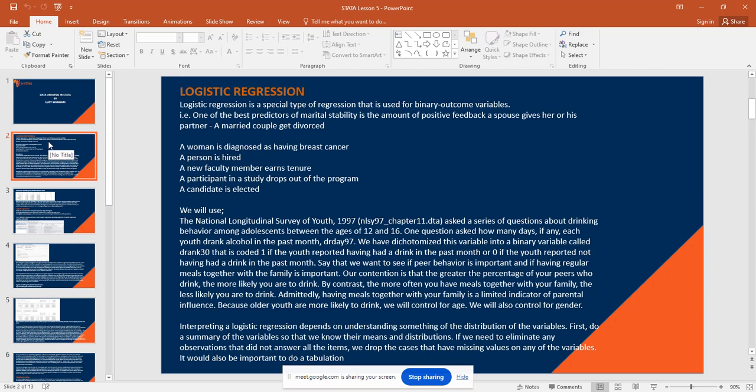So what is logistic regression? Logistic regression is a special type of regression that is used for binary outcome variables. I mentioned this, binary meaning 2 in most cases, and we said that the dependent variable, when you are indicating the regression, for example using our data set, you use the command regress, then you'll have the dependent variable, then anything that follows will be treated as an independent variable.